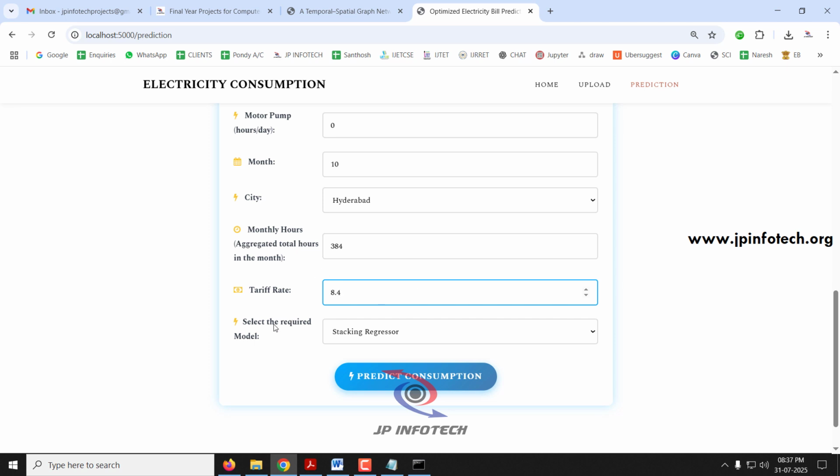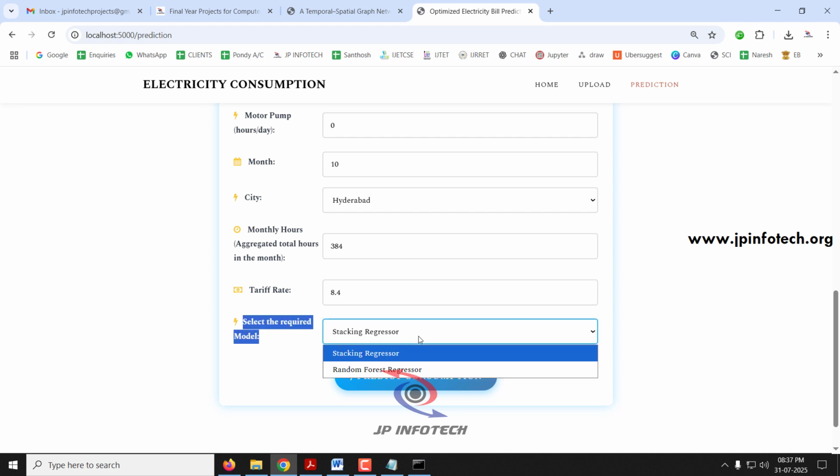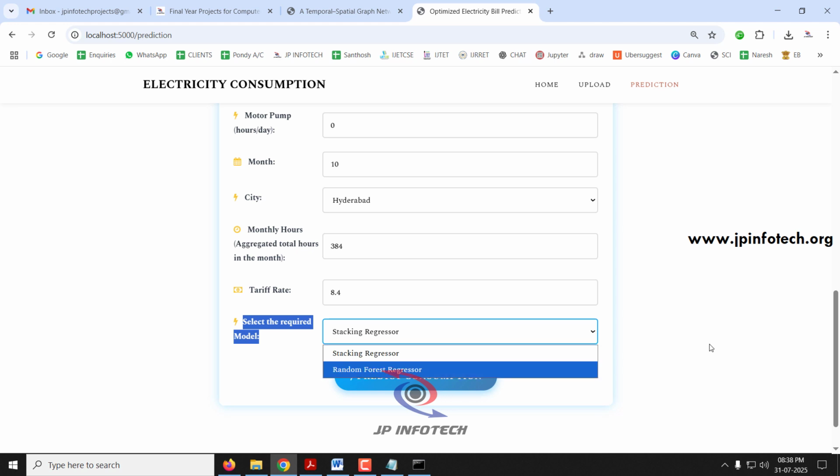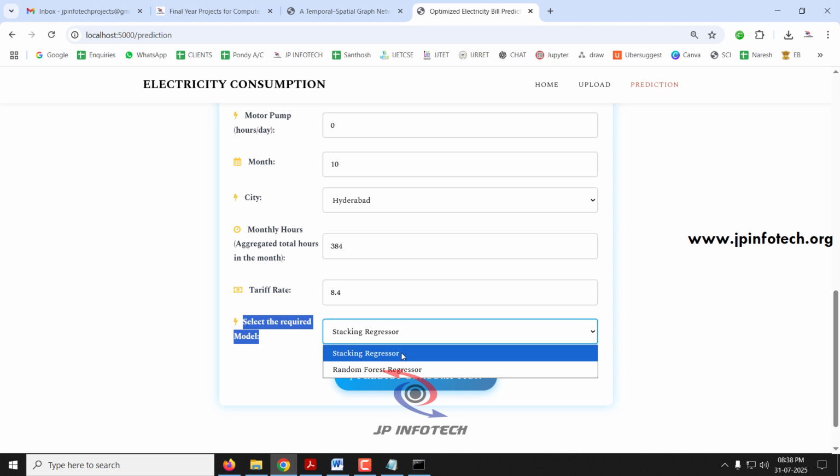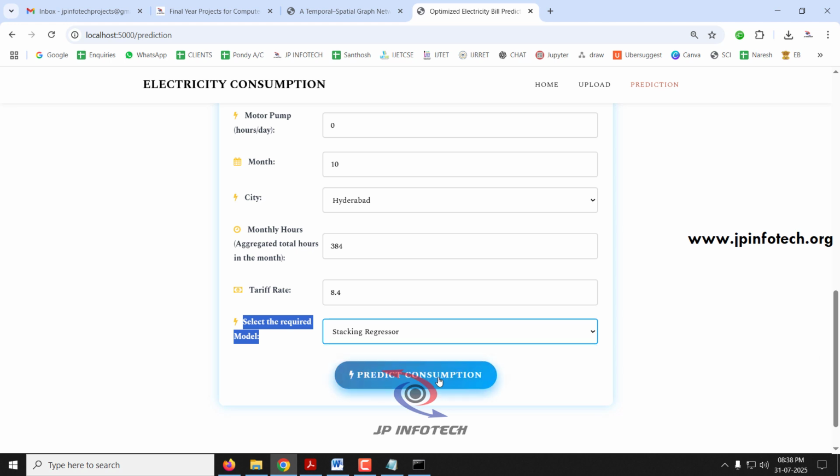and here you can see the final selection, that is you need to select the required model. As we have used two models, stacking regressor and random forest regressor, it will be listed here. You can select whichever model you want. I will be showing both the cases. So first let me select the stacking regressor and then click the predict consumption button.